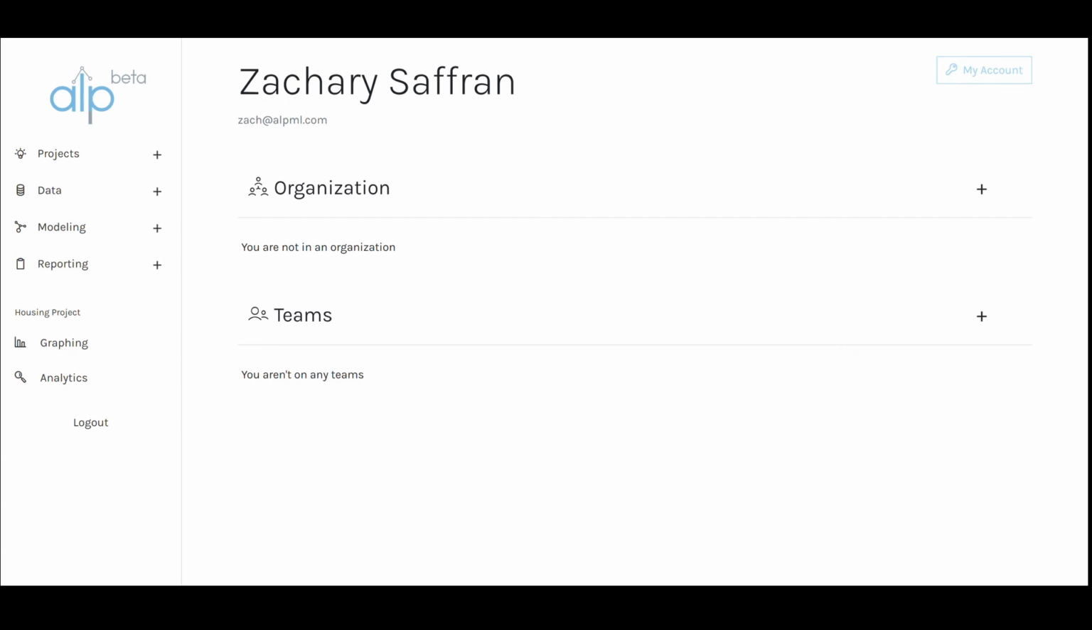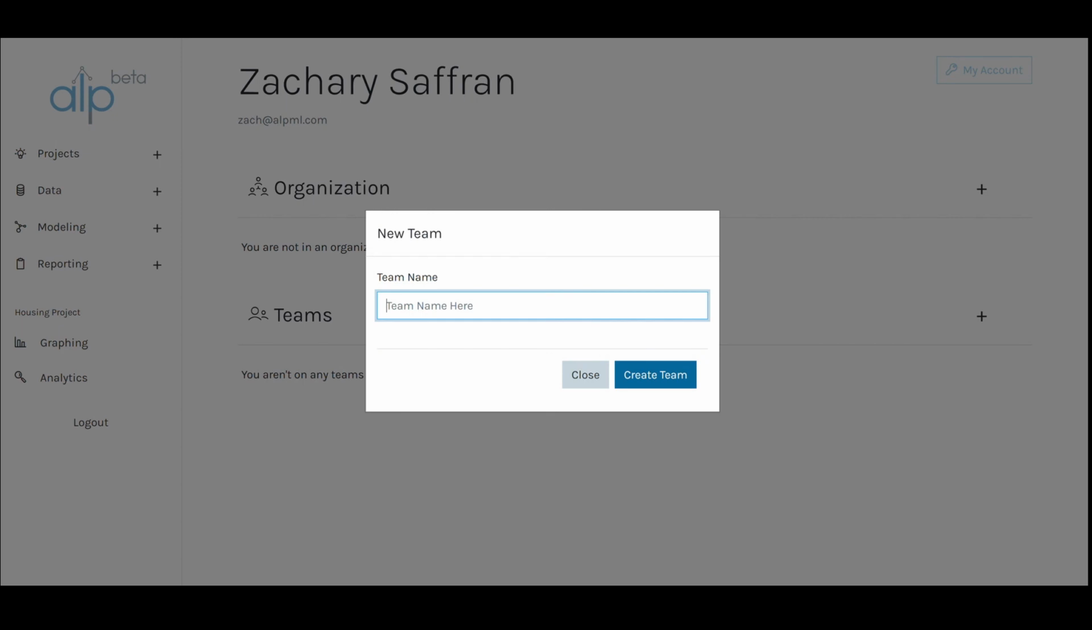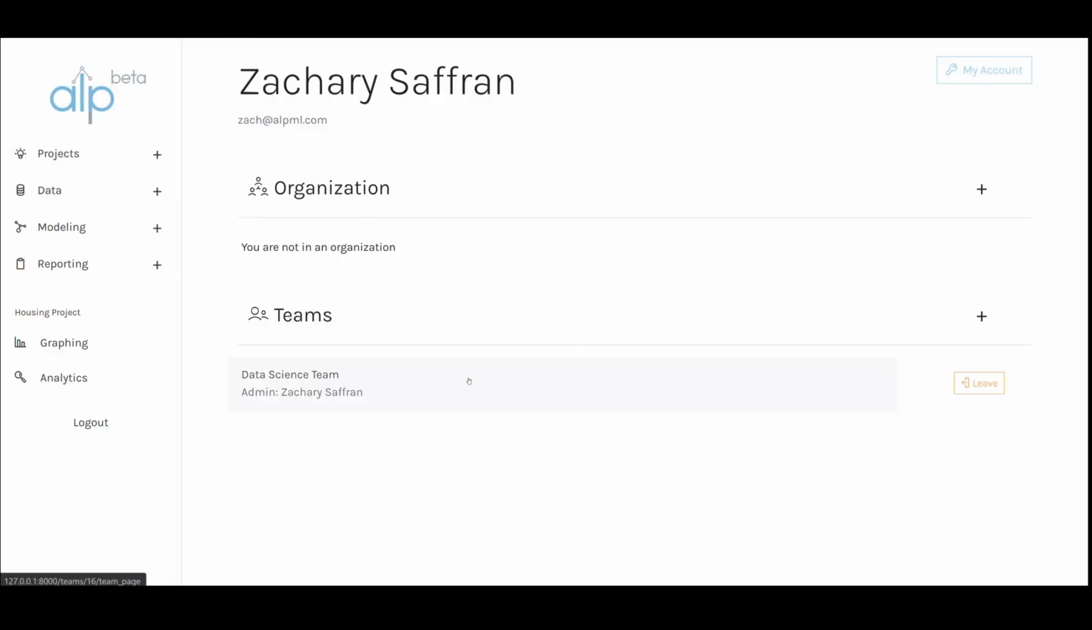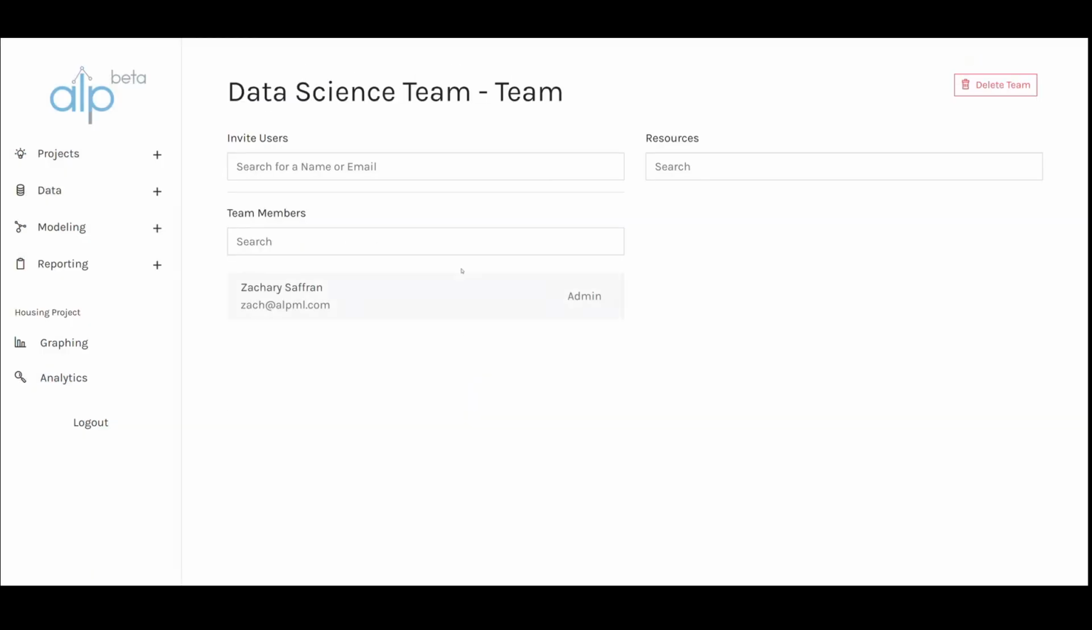Another exciting feature about ALP is organizations and teams. Teams are an easy way to organize other users and share resources with them. Here we're going to create a team, and we'll call it the Data Science Team. And we'll click Create Team. Here we can see all the team members, who's an admin, and all the resources shared with this team.